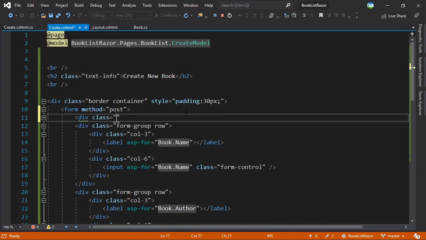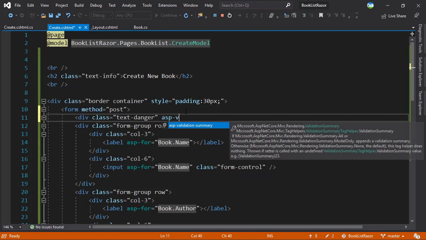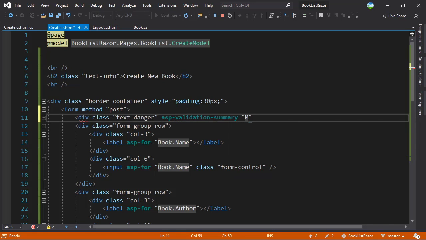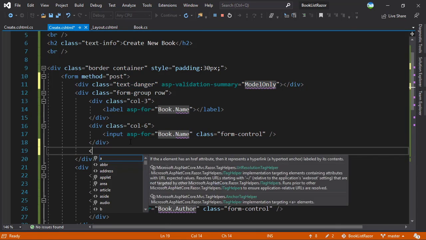We'll add a div, give it a class of text-danger. This will be a red color, and there is a special tag helper, asp-validation-summary. We'll change this to ModelOnly. Once we have this, we want to display individual errors.